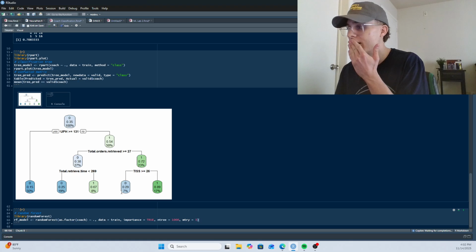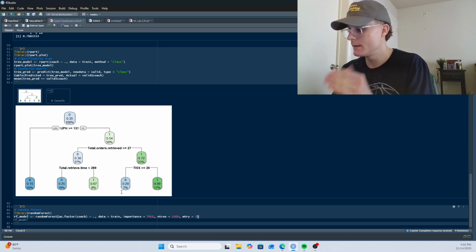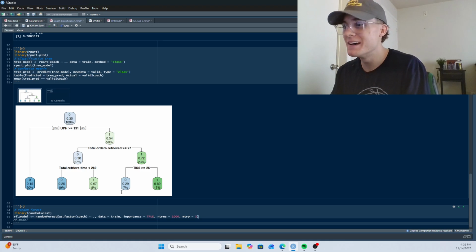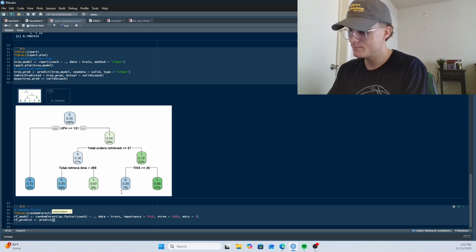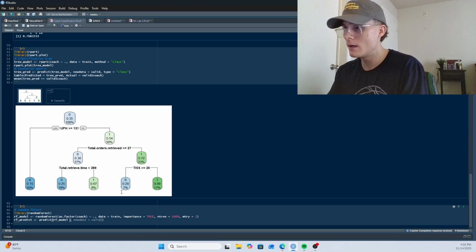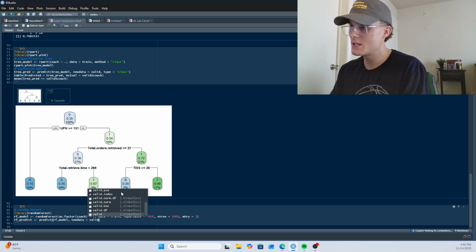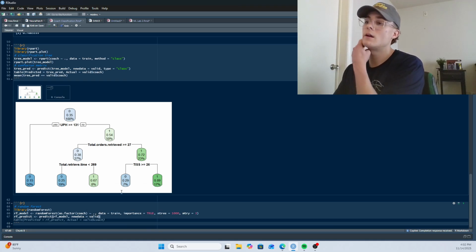I think I have everything I need, hopefully, and then let's just test the performance. So we're going to predict it. We're predicting our random forest model. New data is equal to our validation, and that's all we need to do there.